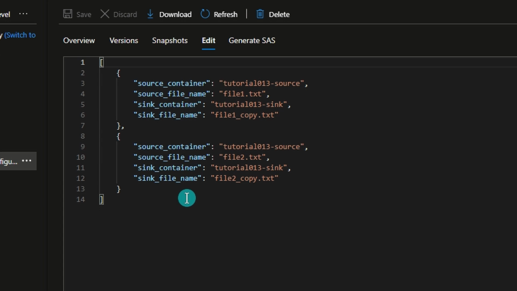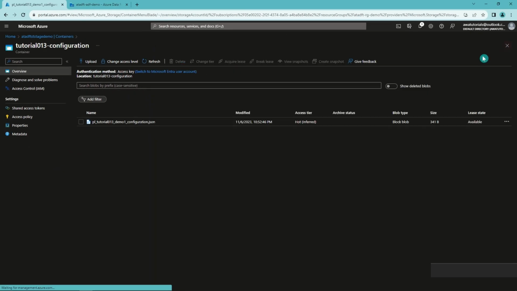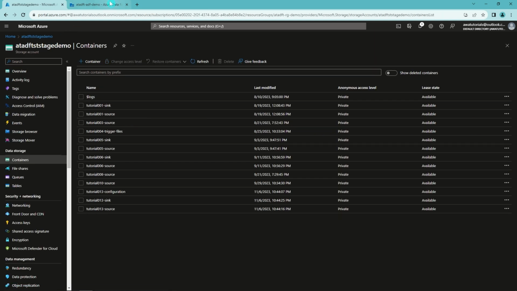In this configuration file, we have exactly the same contents that I already showed in the presentation part. So we have there 2 objects, and then we have there 4 properties in each object. And these properties will guide our copy activity to copy those files from our source container to our sync container and just add underscore copy to the file names. Next, let's go back to the Data Factory and start building our pipeline.